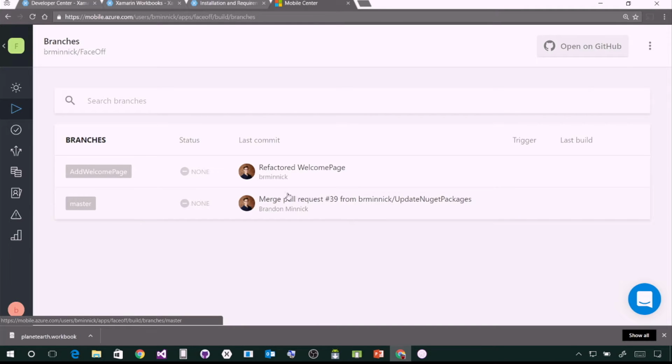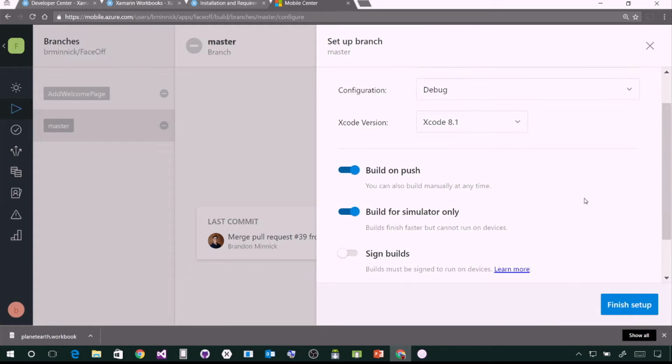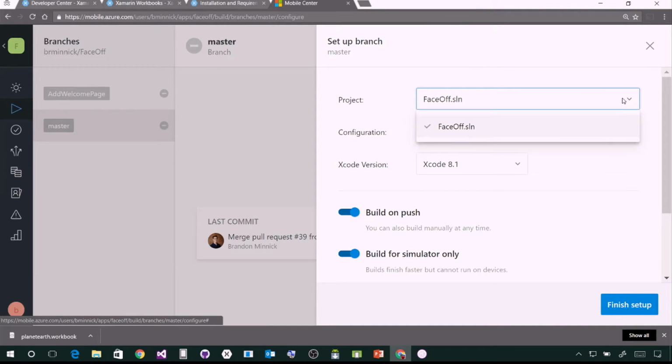So let's go into the master branch, set it up, and it has a couple questions. It's already scanned my repo for me, which is really cool. It found my solution file, so I'm just going to confirm that. That's good. I'm cool with debug for my configuration and Xcode using Xcode 8.1.